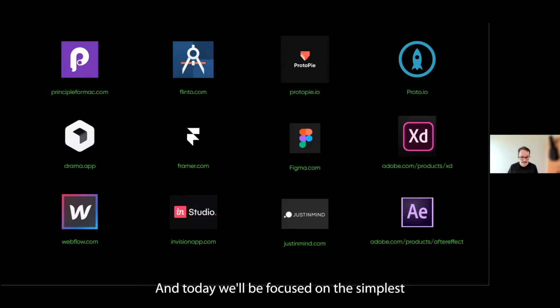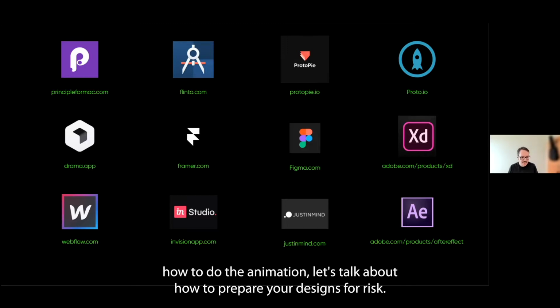And today we will be focused on the simplest and a free one, so anyone can try: Figma. But before we jump into how to do the animations, let's talk about how to prepare your designs for it.